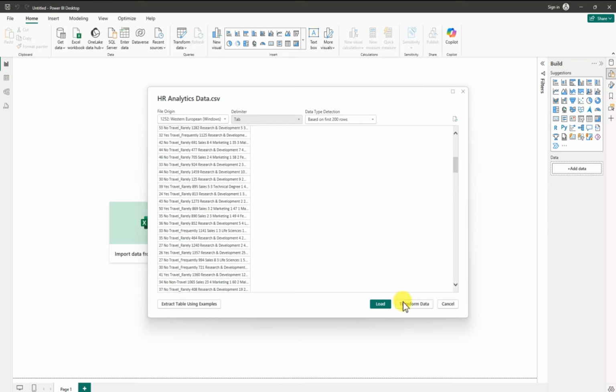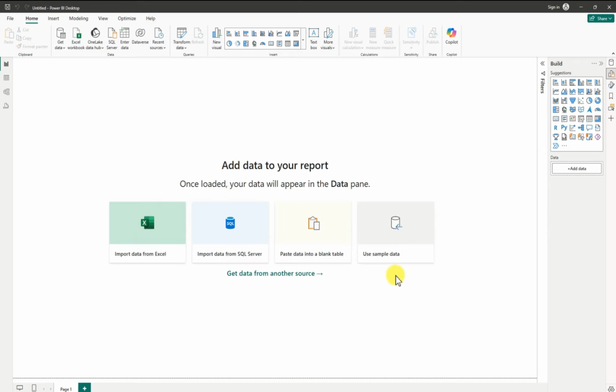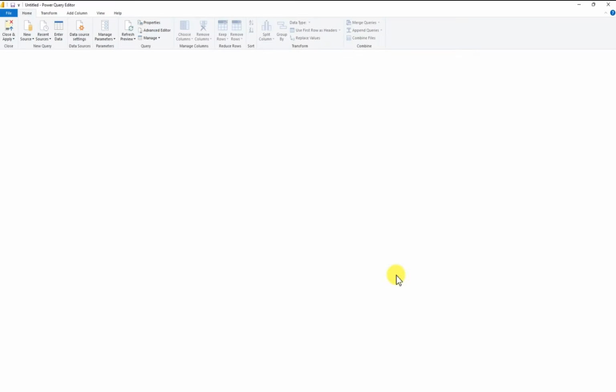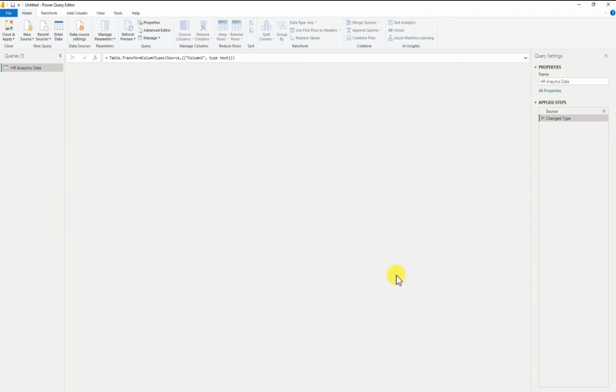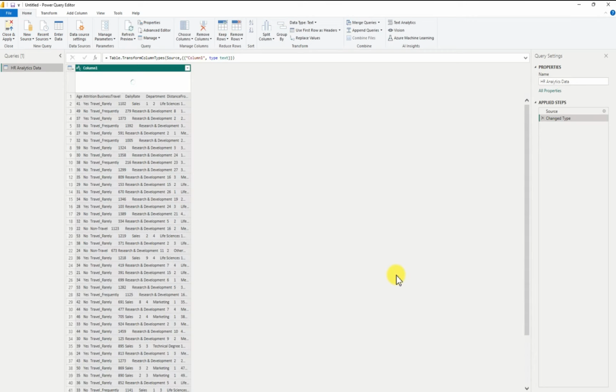So let's click on transform and see what we have by using a tab as the delimiter, and we are waiting for our data to open in the Power Query editor. So we have it in the Power Query editor now, but we are not really having it in the right format.